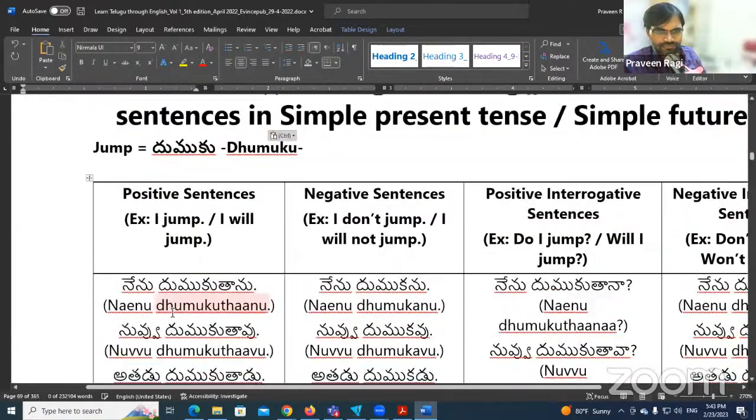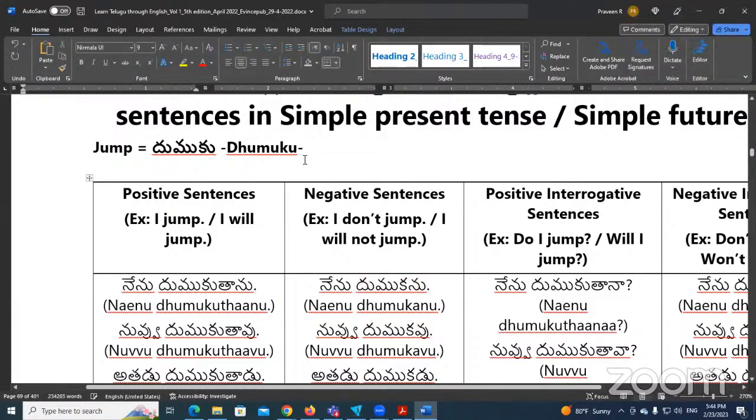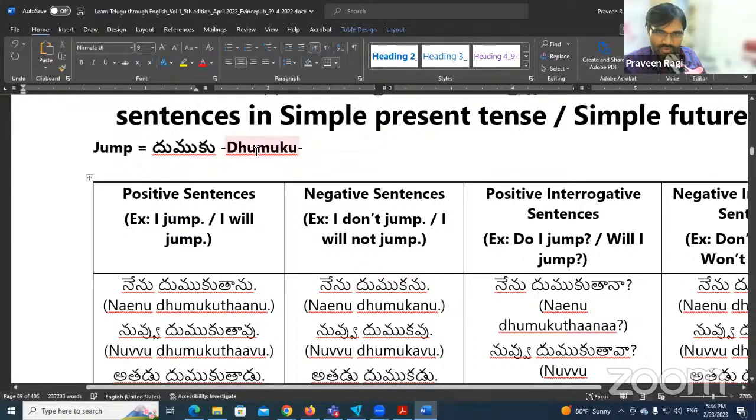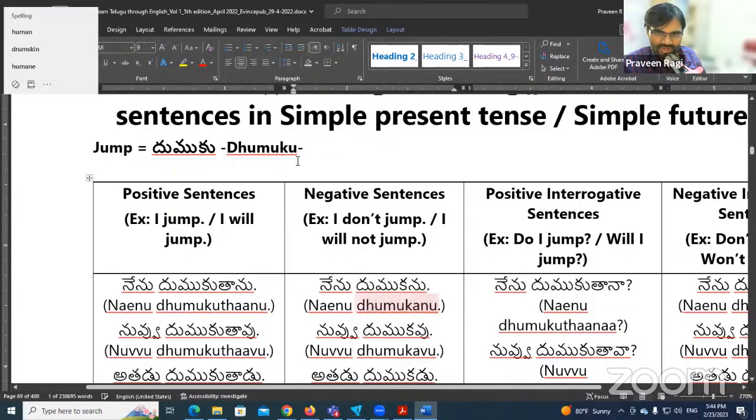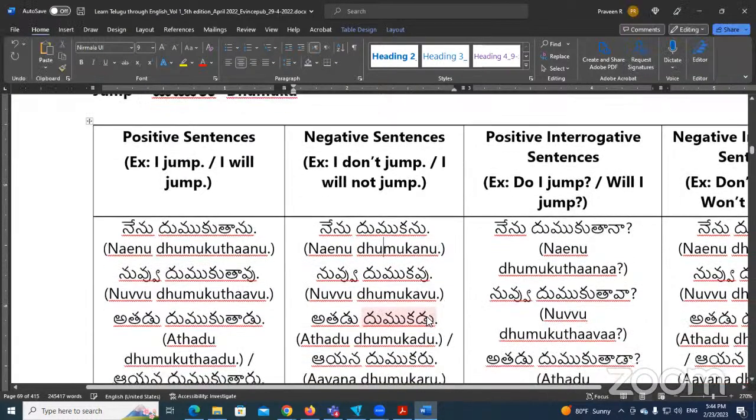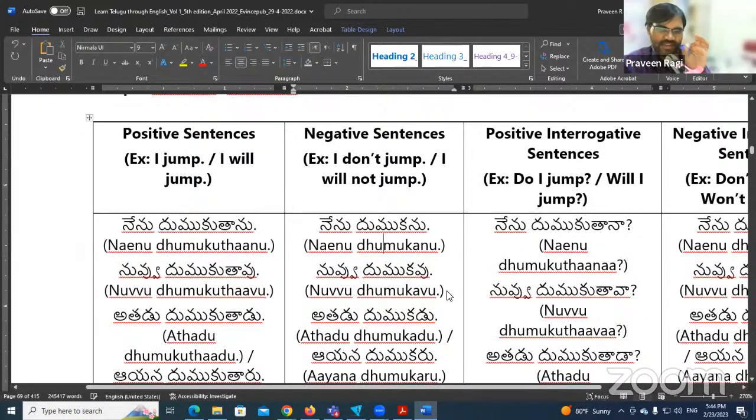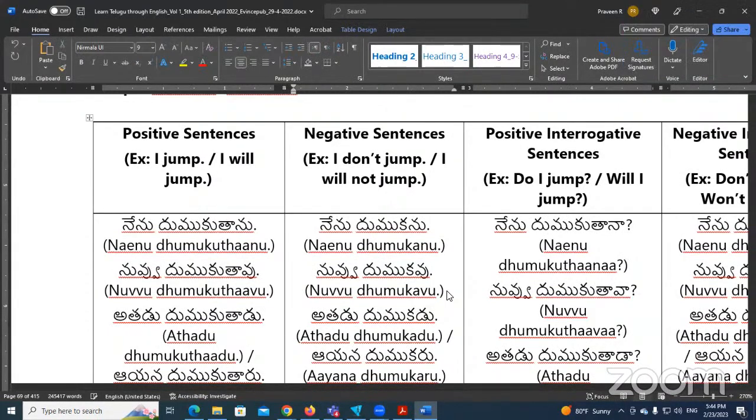Okay. So now we have the sentences in simple present tense with the verb dumuku. Now let's see how we conjugate in negative form. The English example sentence is I don't jump or I will not jump. Let's see the conjugation. Dumuku is becoming dumukanu. So ku is replaced with the anu sound. Just apply the same pattern for the remaining verbs, which follow in the next area.